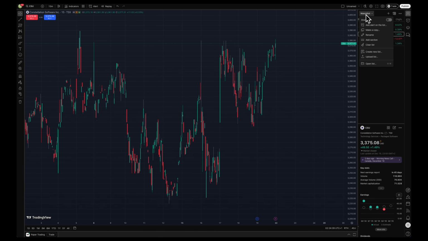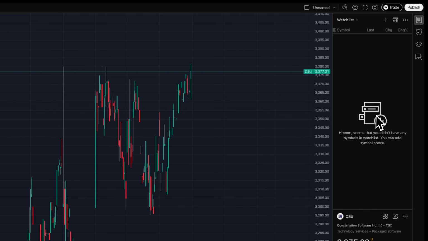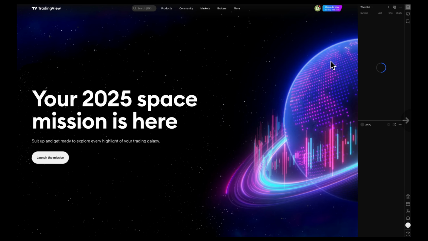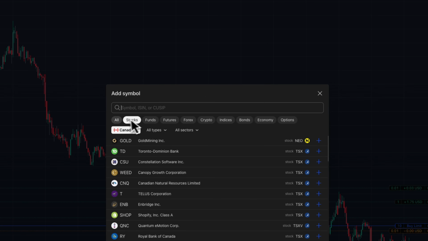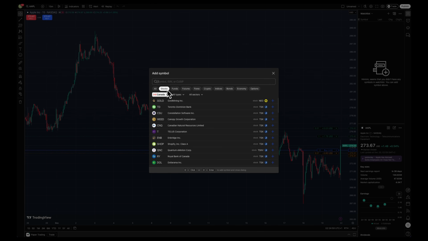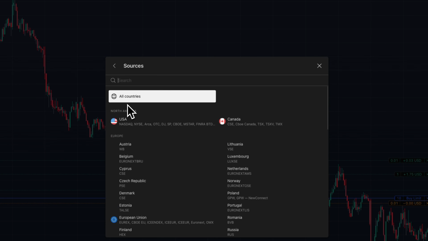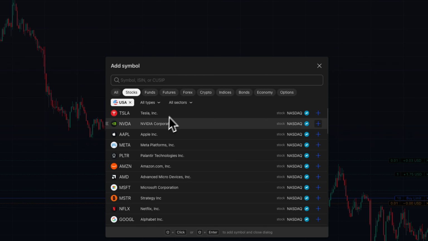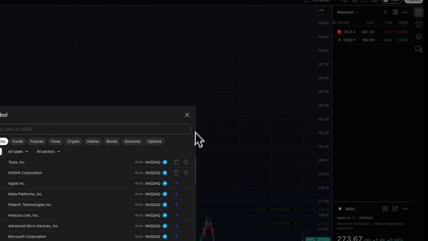So if we go here, we can basically upload a list or create a new list, or we can simply clear this current list, and then we just have to add, so let me go back here. So we just have to add symbols. We're going to have to either add stocks, funds, futures, etc. We can also choose the markets from countries. So let's say USA. So we can add Tesla, Nvidia, etc.